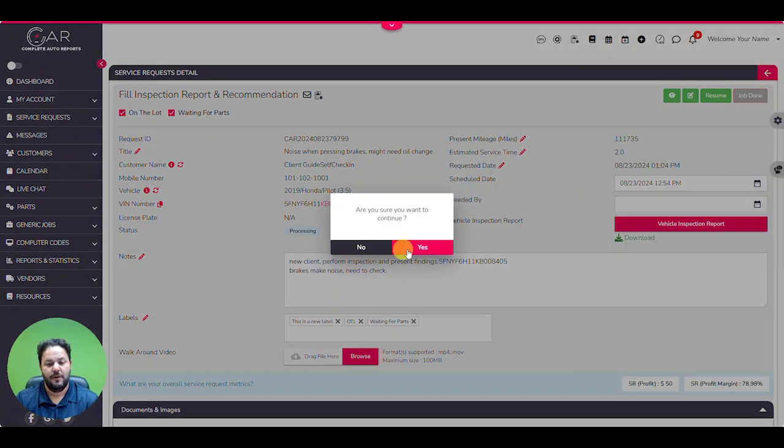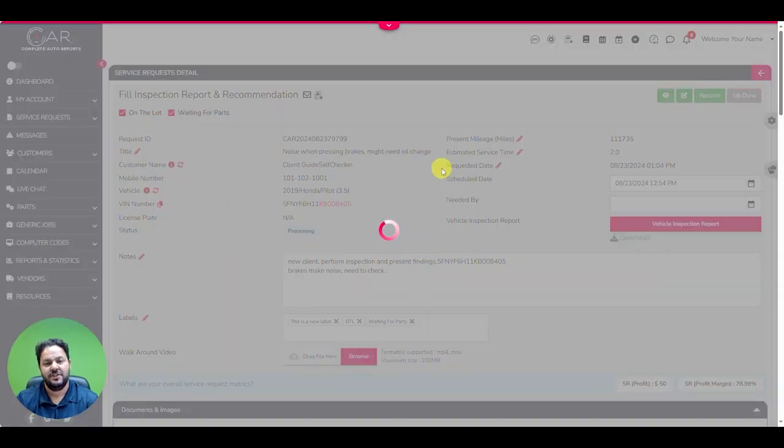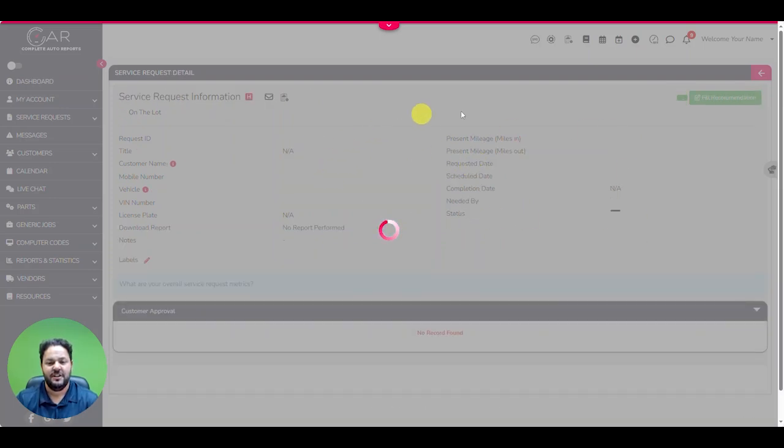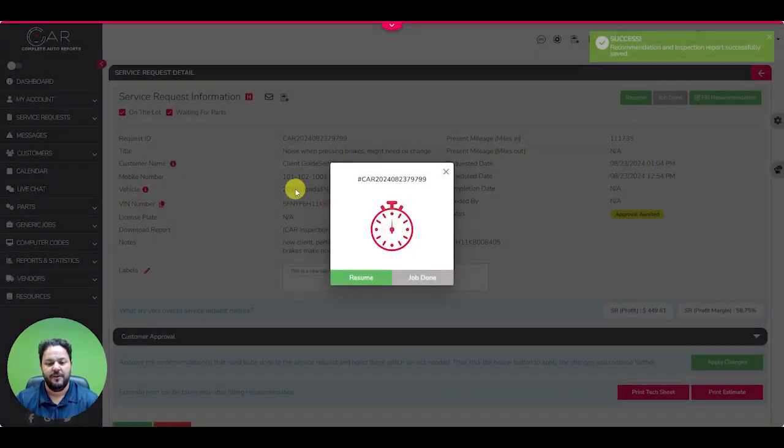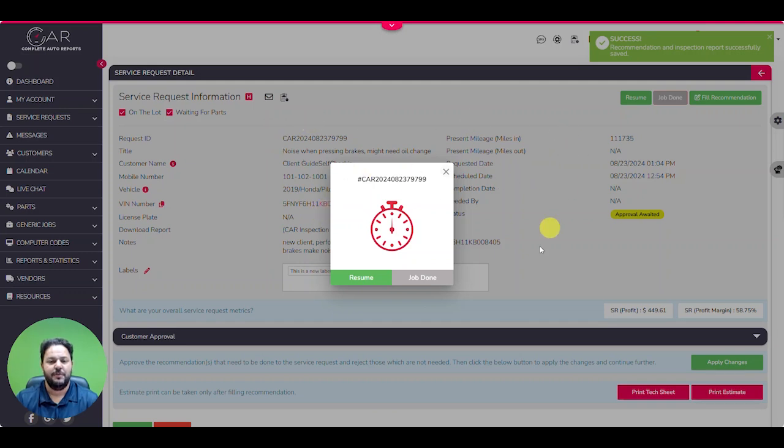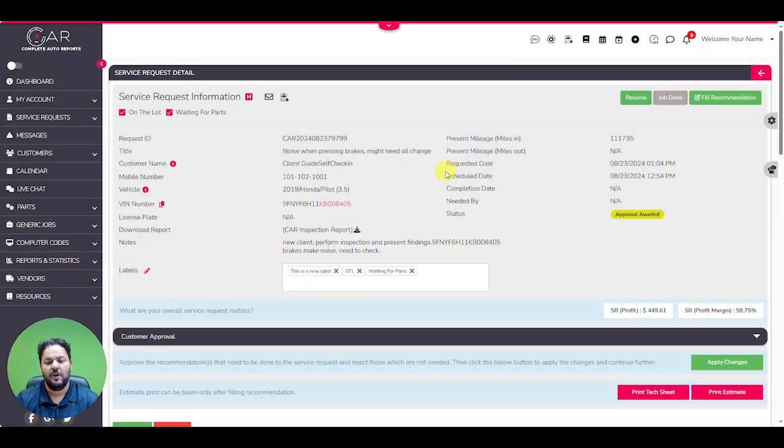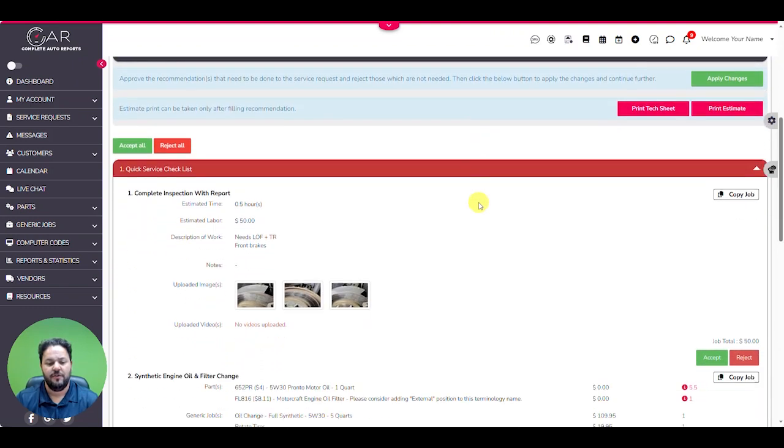And send will automatically send the customer a text message if you have our text messaging platform, and an email with the PDF attached so they can review it right there on their phone. Once you're done, this brings you back into the service request view page where you can resume your timer or close out and check everything over once again.